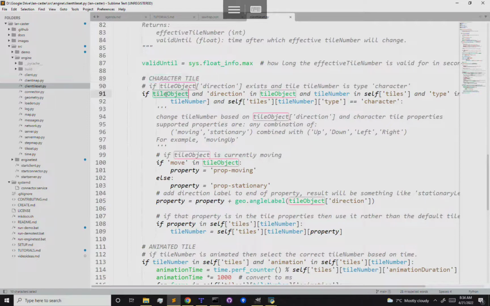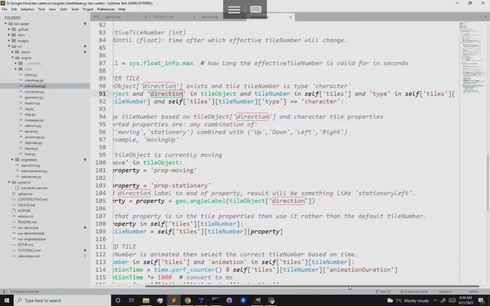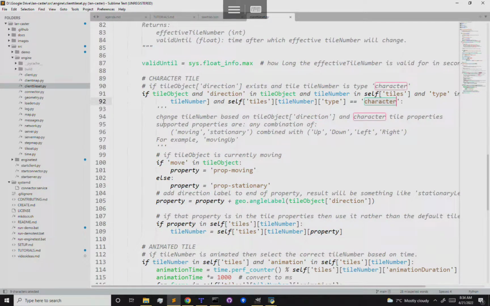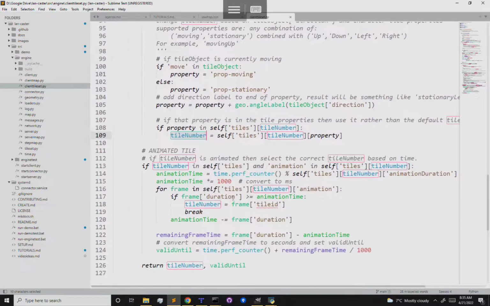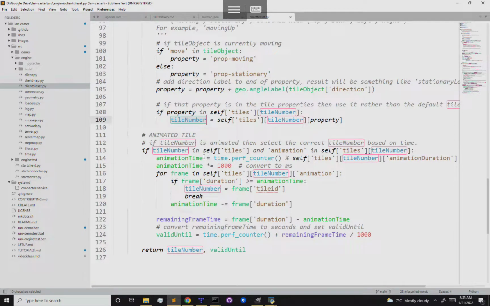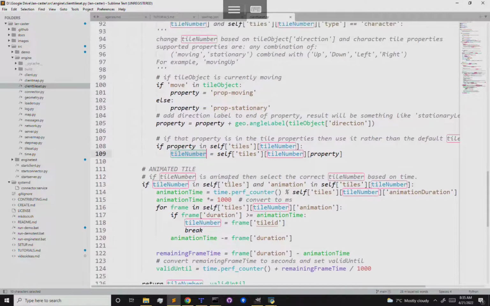Now you'll see that if the tile object contains a direction key and it's of type character, then I'm going to use a different tile. My effective tile number is actually going to change. This is doing all the things we just talked about, and right before it displays that tile, it's picking the correct tile. The same is true in this code for the animated tile. If a tile is animated, it's making sure to use the correct tile.